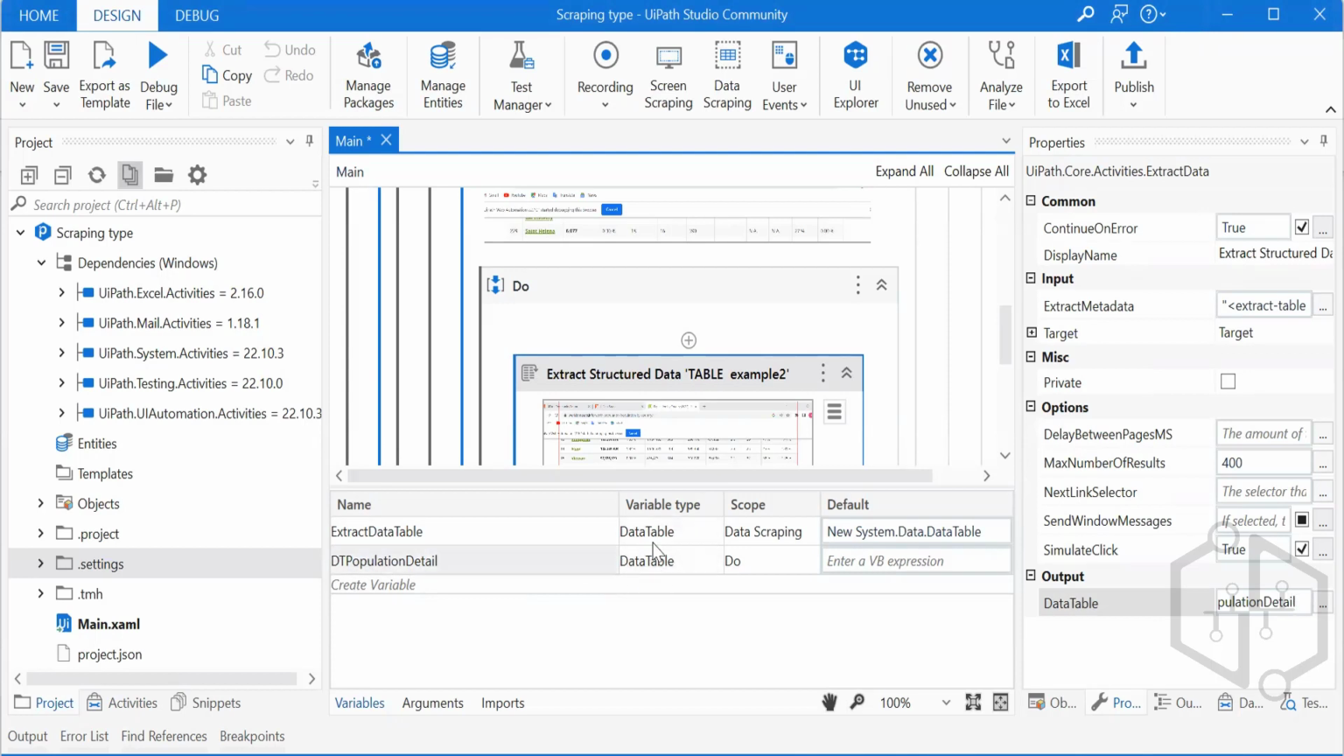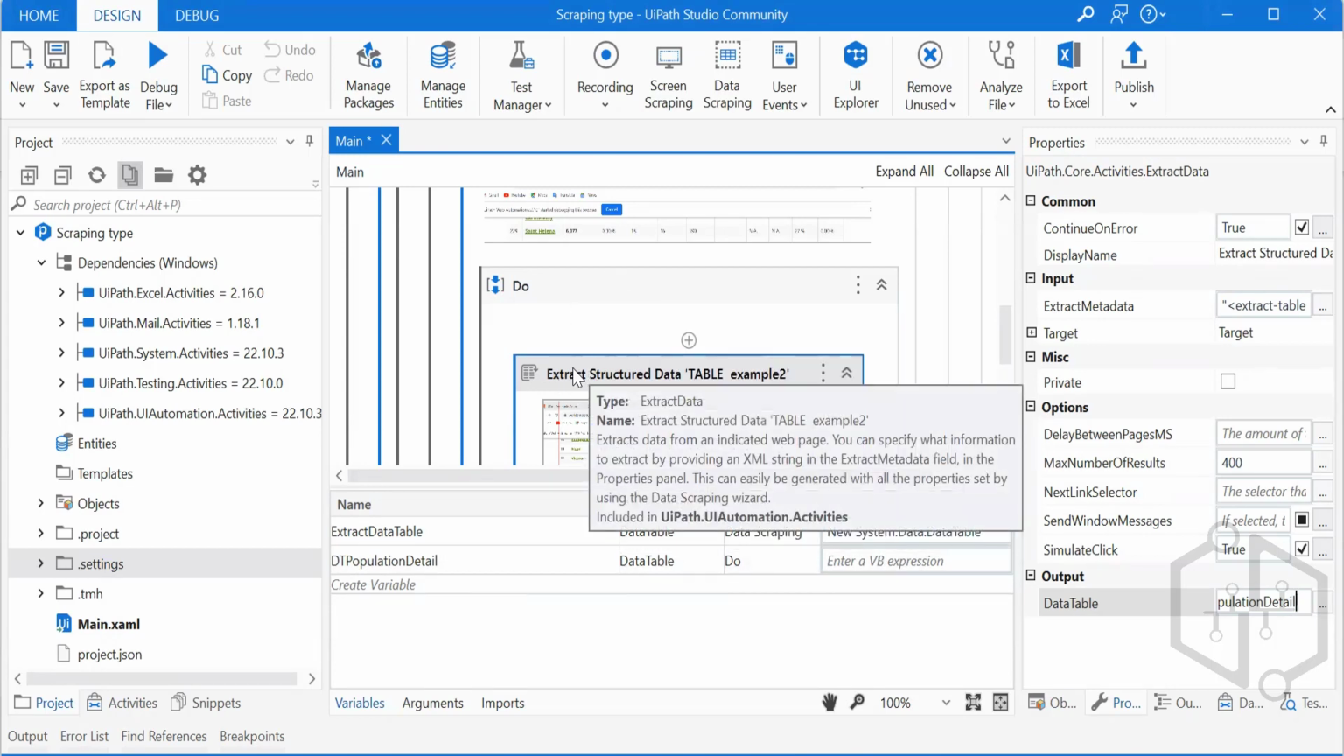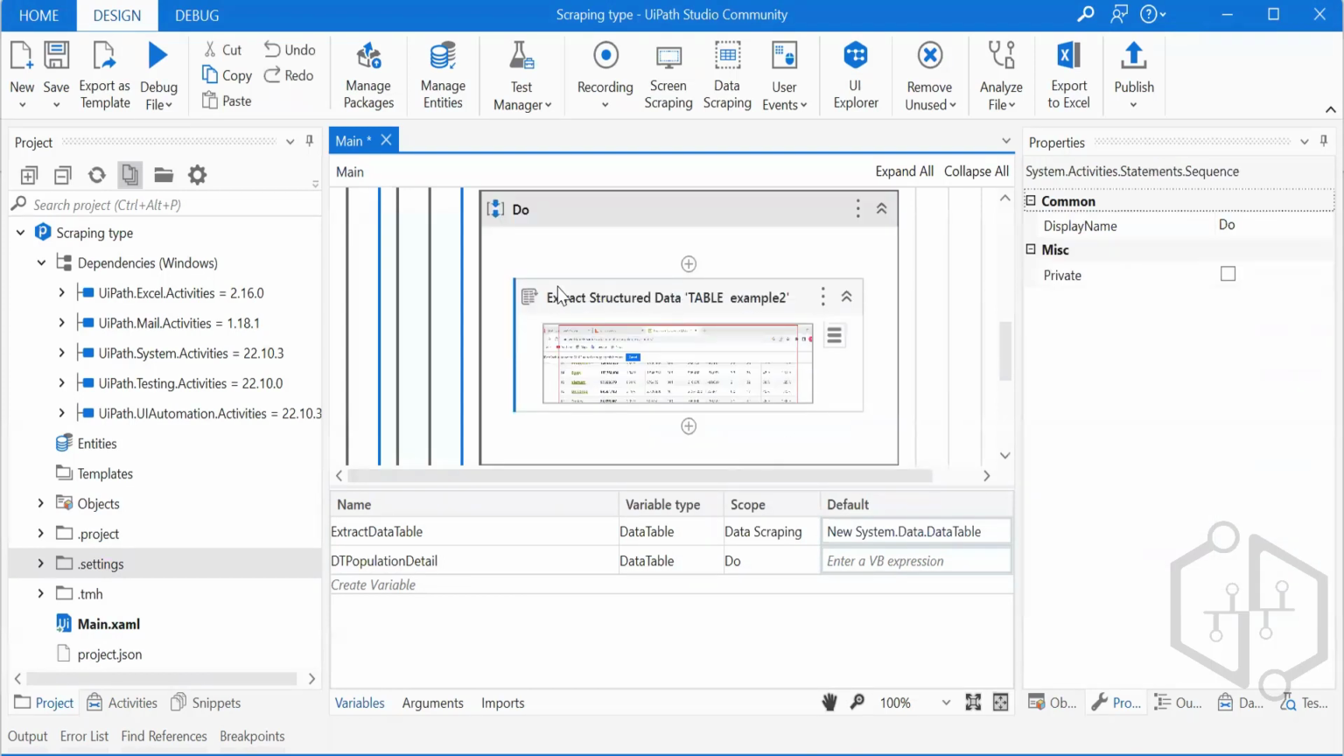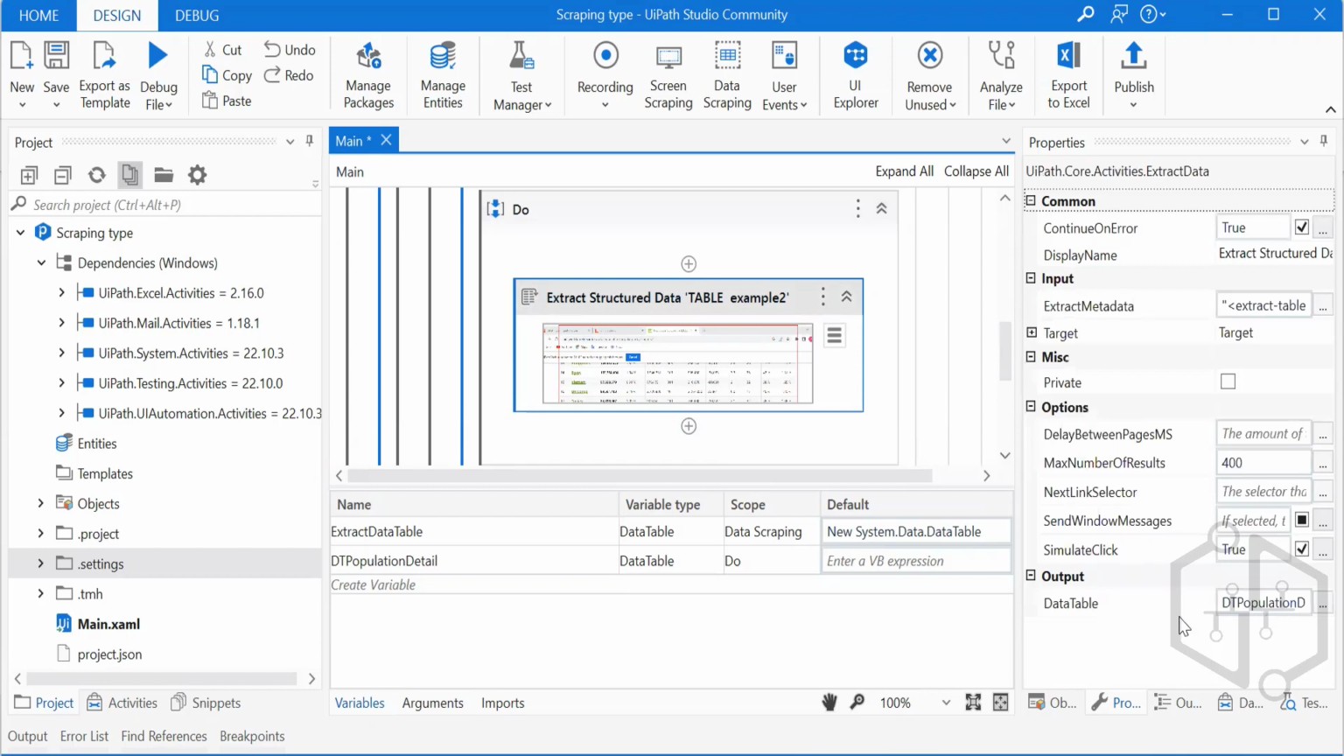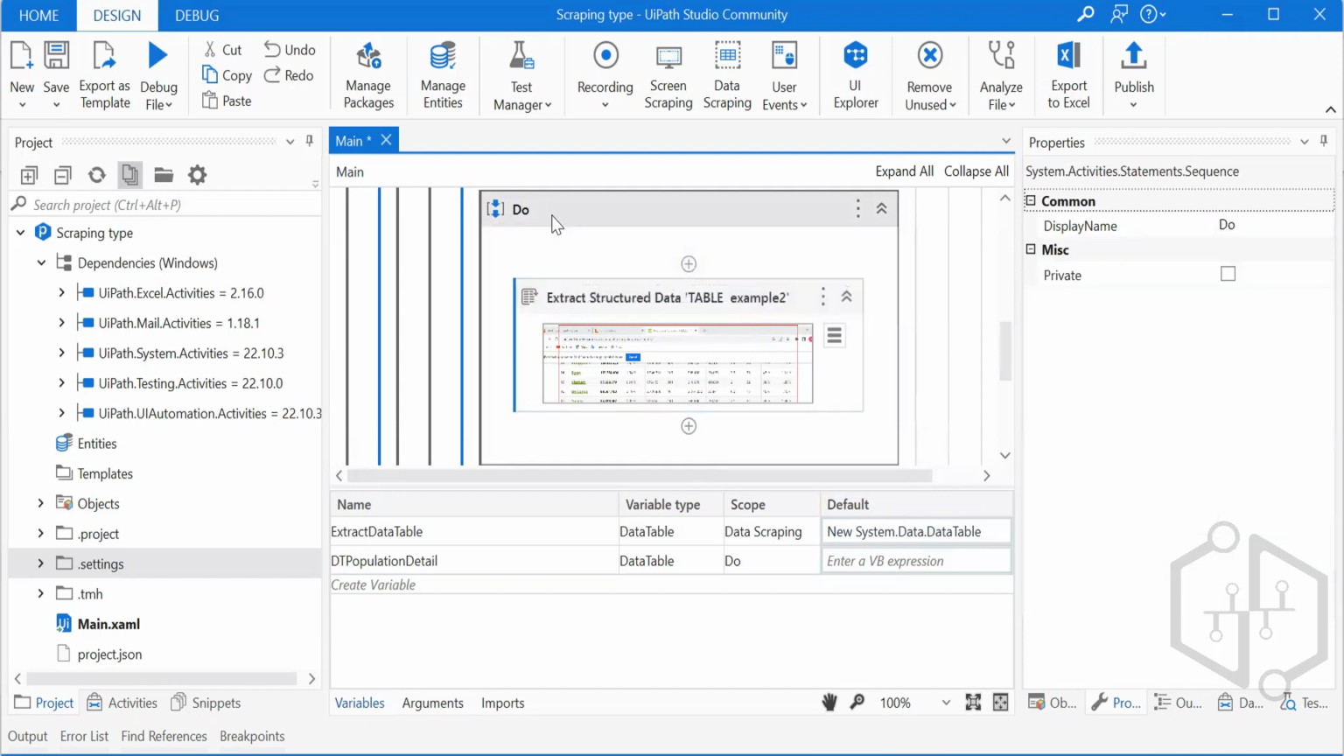So what type of variable is created? Data table. But what is its scope? What is the scope now, Ajit? It is under which activity? Do. So you can access this variable inside this Do only. By default it is coming under Do because this is an output parameter.